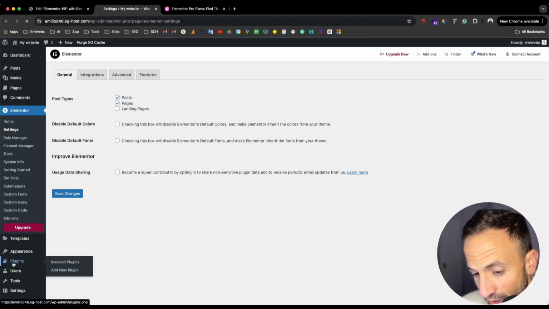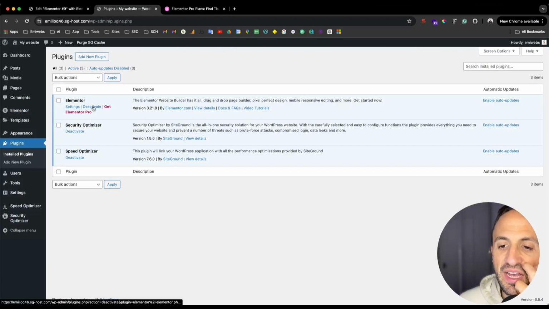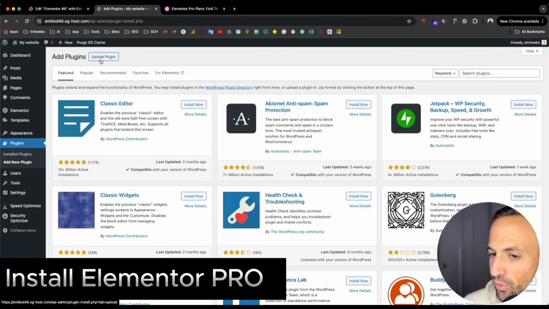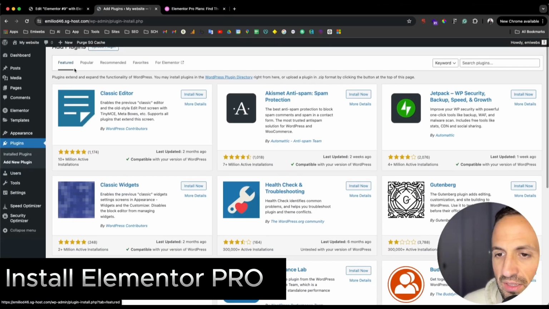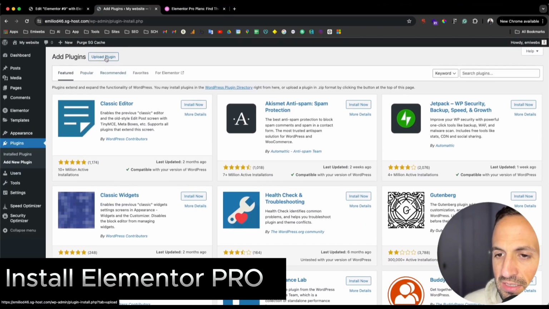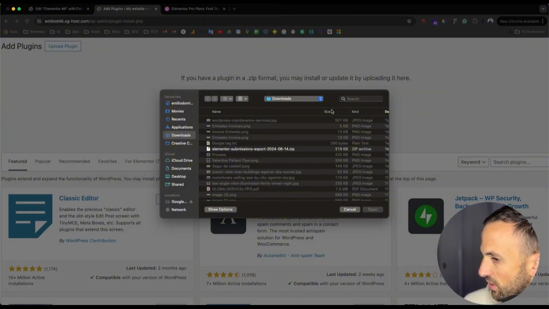Okay, I'm gonna do quickly what I was saying before in here. So it is adding my Elementor Pro full version. So you go to add new plugin, same thing. Here at the top, you got this button, it's called upload plugin. And then I'm just gonna upload my one, okay? I got it here.